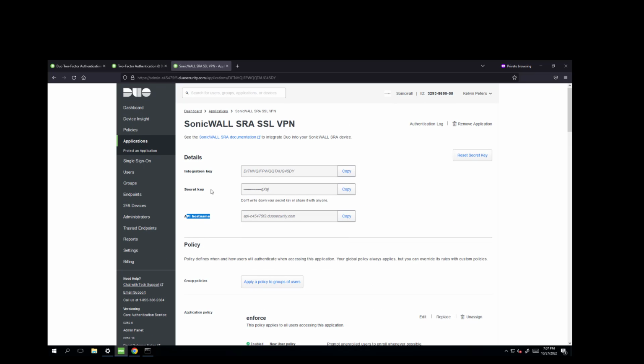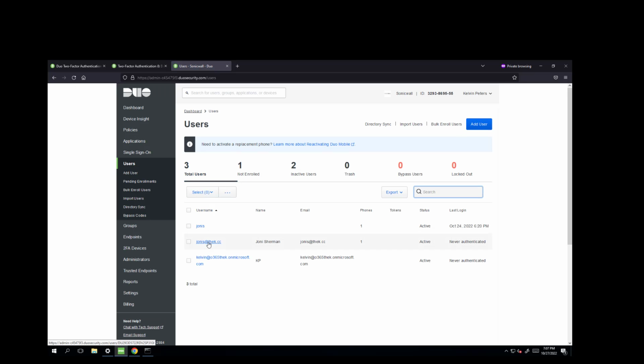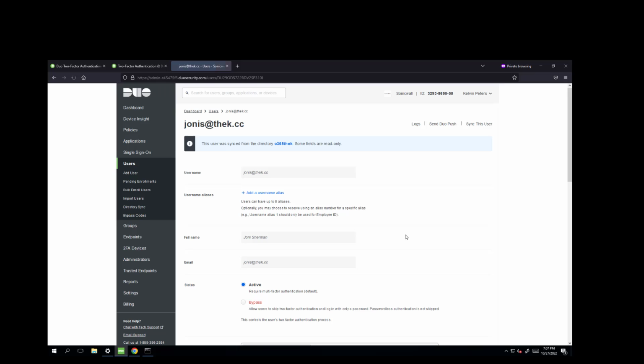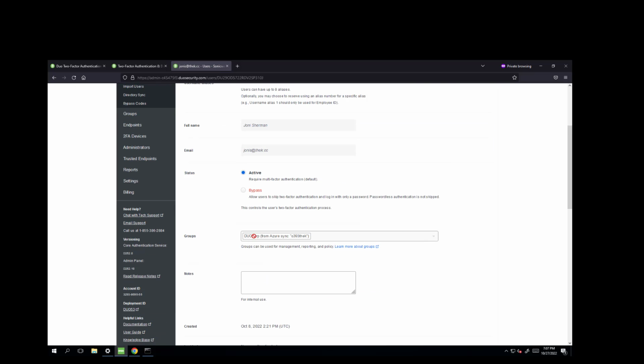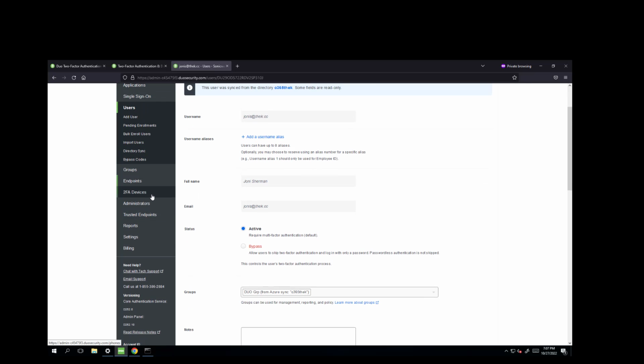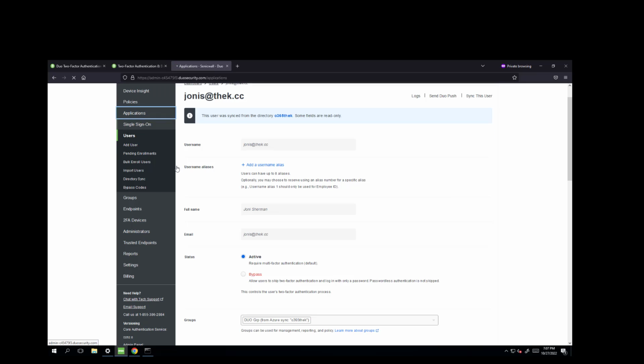All right, so we can go into users. Let's take a quick look at that. You'll see they are part of the Duo group from the Azure Sync. And this is the same group that we've added under the application.